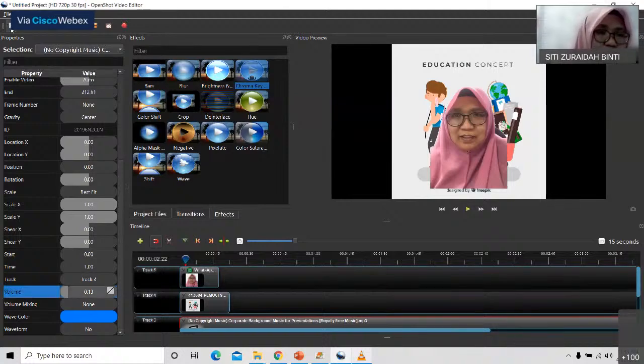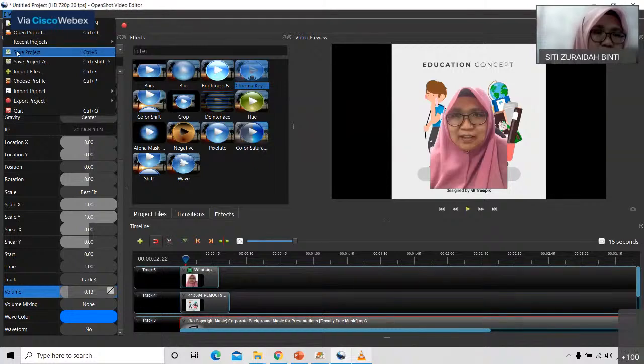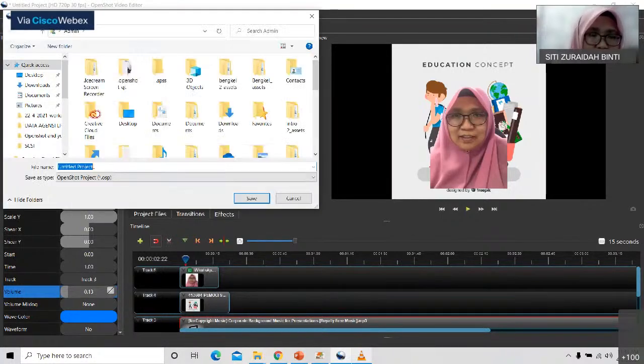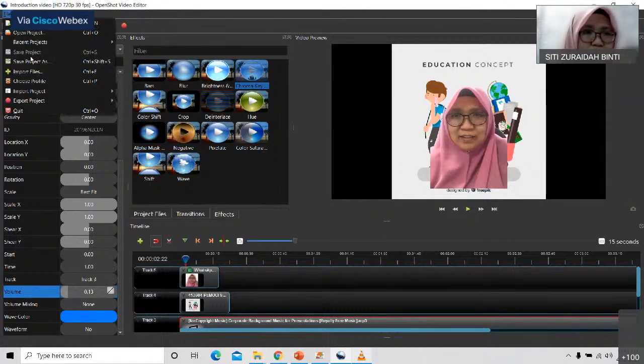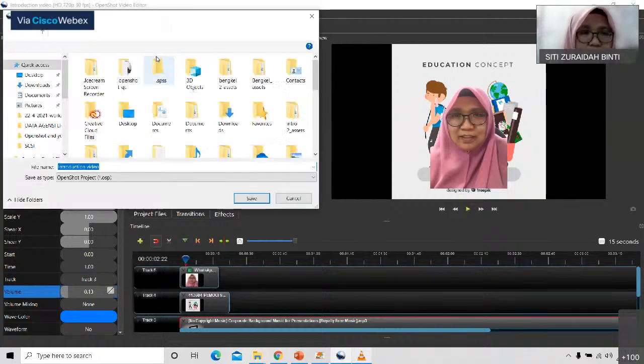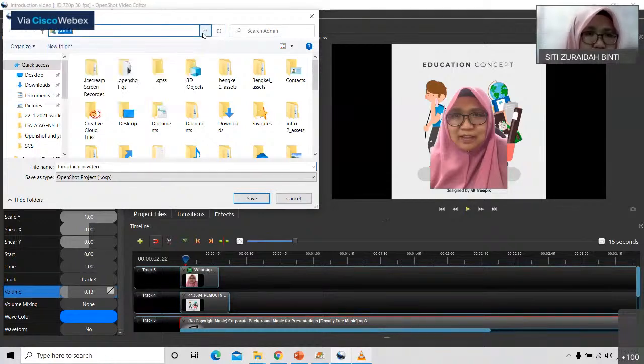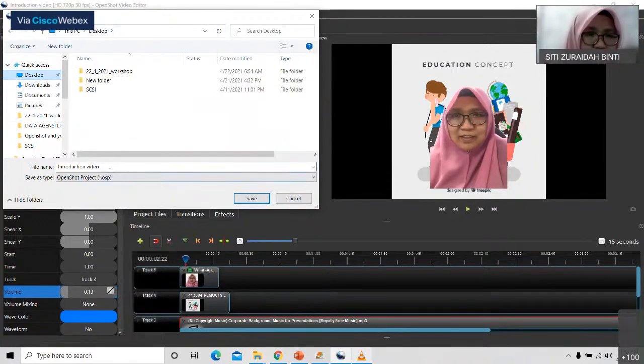So you can save. File, save project, save as project. Save first. I'm afraid after you do all, you don't save, then it's a waste of time. So introduction video, save. It will be in the OpenShot folder, admin, save. If you want to save on your desktop, you can. Save project as, go to desktop. Can you go to desktop here? So desktop, production video, save.